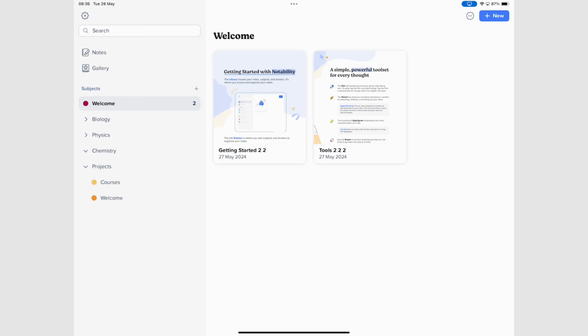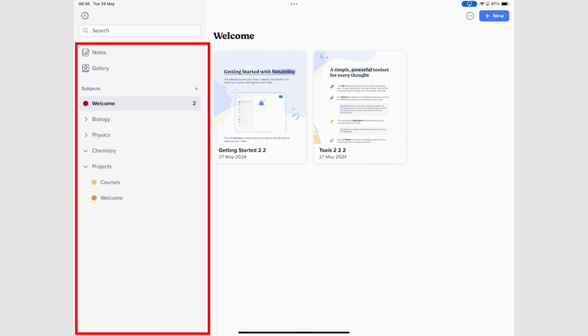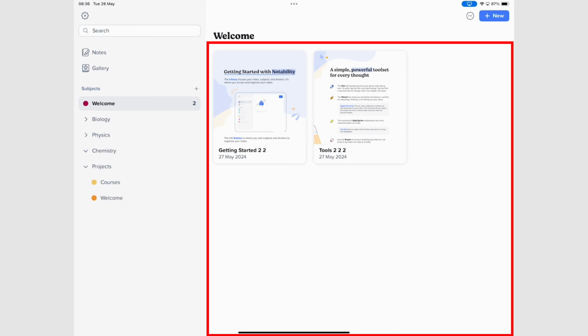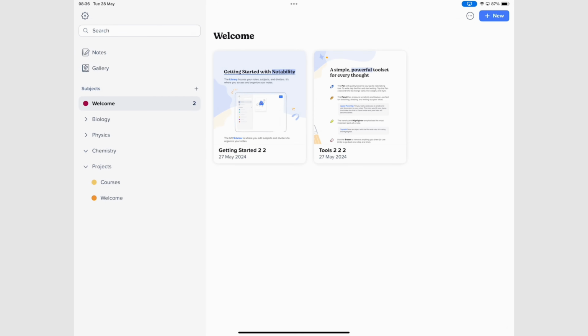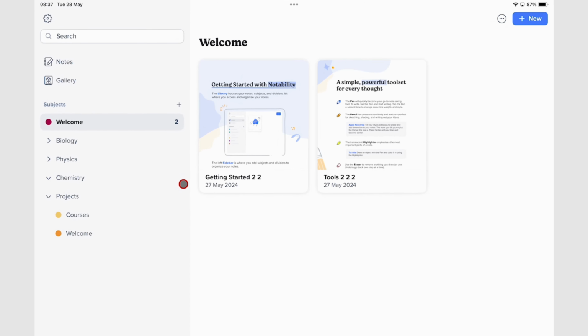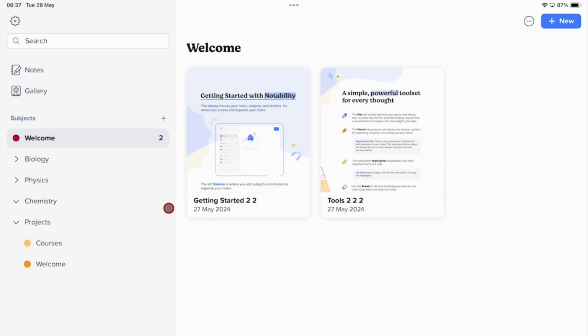The app's homepage is divided into two columns. The left smaller column contains all the folders you have in the app, and the right one is for your notebooks. A folder in Notability is called a divider when it contains other folders in it. And it's called a subject when it only contains notebooks. The notebooks in folders appear on the right column when you tap on a folder.